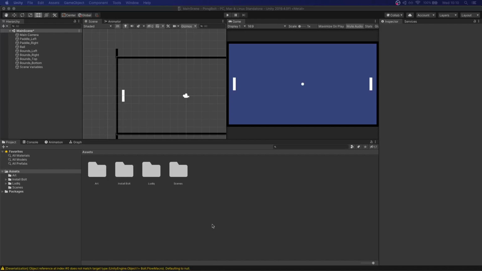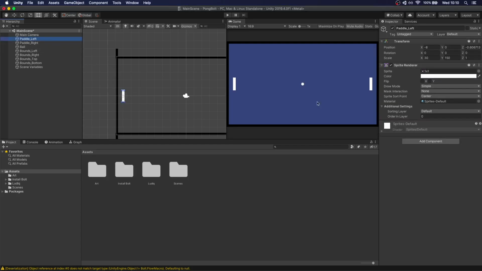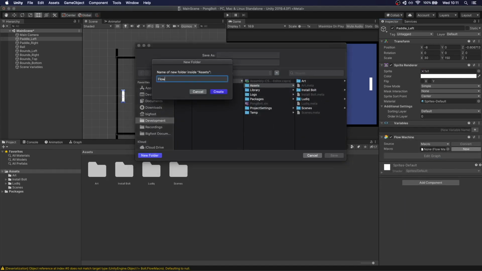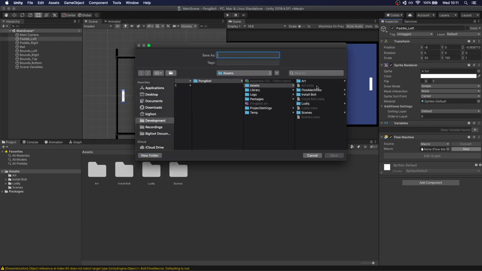Okay, now that we have Bolt installed, we are ready to start coding our game. The first thing that we want to do is to be able to move our paddle up and down when we press a key. So when we press the up key, we want the Y value to increase. And when we press the down key, we want the Y value to decrease. So let's leave this as zero again. Select the paddle left, go to Add Component, Bolt, and create a new Flow Machine. We're going to create a folder called Flow Machines. Here we go. Inside here, let's call this paddle.